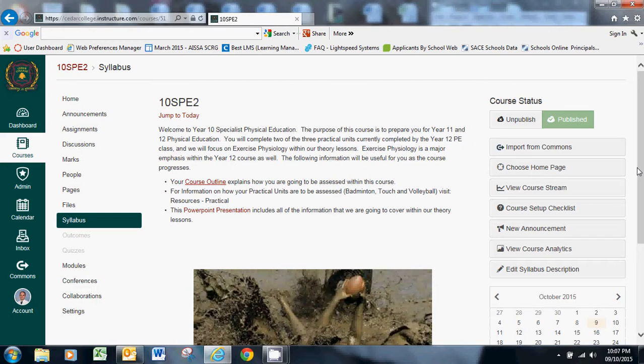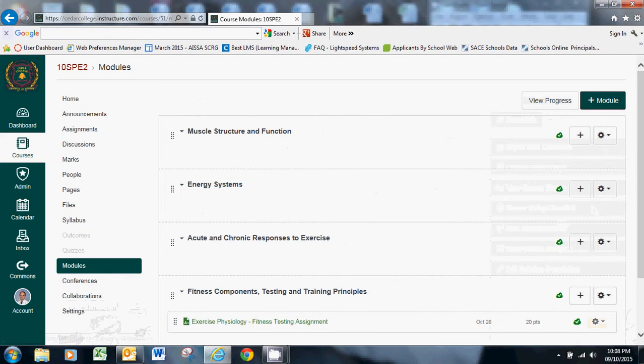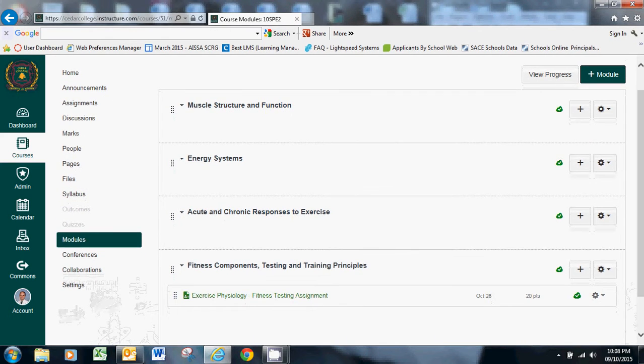Probably the next thing that we'll be talking about, or I'll quickly go through, are modules. I think that the beauty of modules is that they allow you to organise your course within the different units of work that you're going to complete. So you can see here I've been having a bit of a play with creating some modules, and all you see here are the different theory units of work that students complete within this 10 PE course. And at the moment that's all I've done, I've created those particular modules.